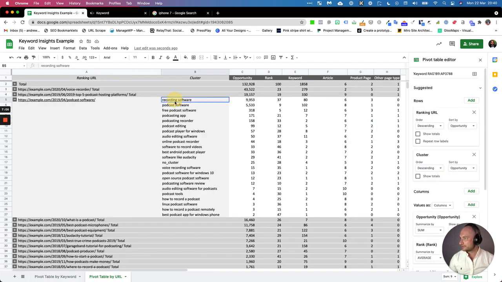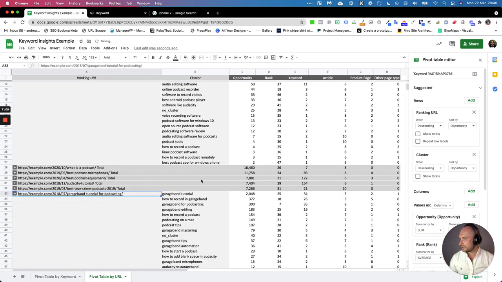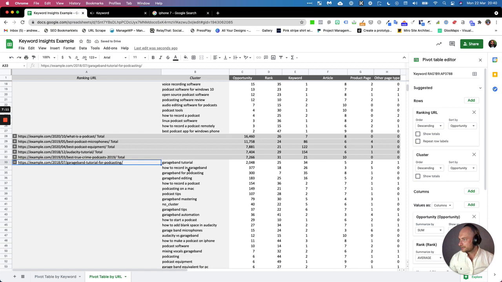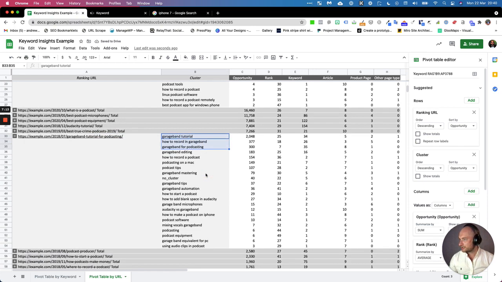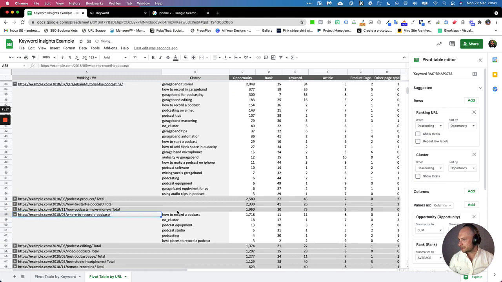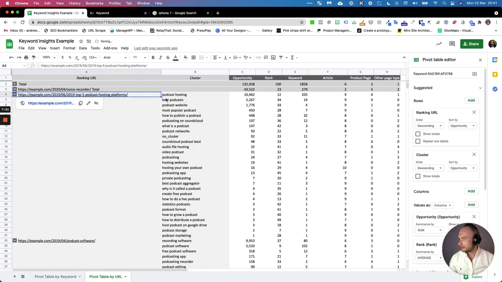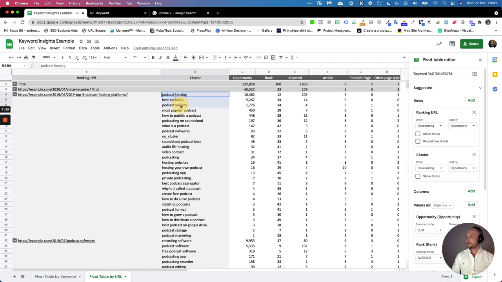If you find one where it's targeting too many clusters, we would be recommending to break that out into multiple pages. So this one, not so much. But as you come down, you'll see some really good examples. That one, not at all. This one targets quite a few big ones. Podcast hosting platforms, so we know that can be broken out. So it's really quickly finding content opportunity.